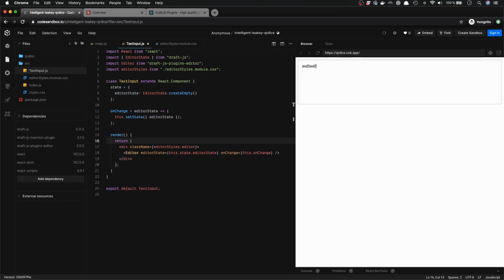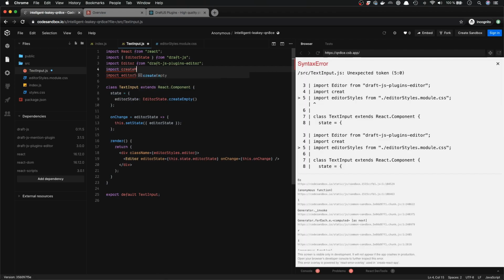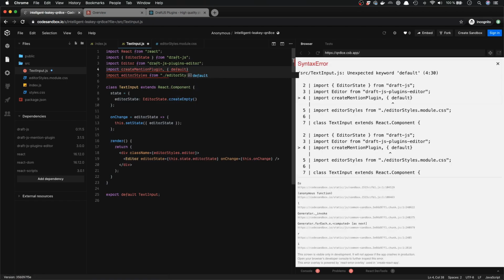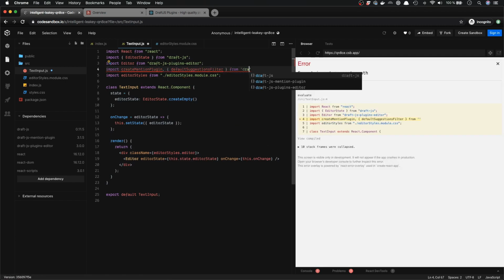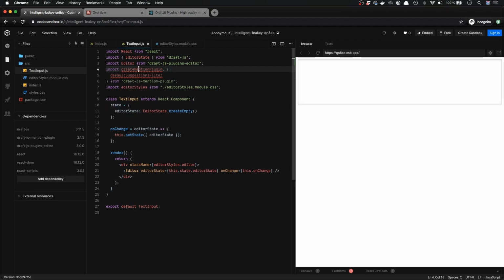So next, let's actually add the mention plugin. So from the mention plugin, I want to import createMentionPlugin and something called defaultSuggestionsFilter. So with this createMentionPlugin, we actually create the plugin, and this defaultSuggestionsFilter is a function that we will use to filter out the mentions when we are typing in the person's name.